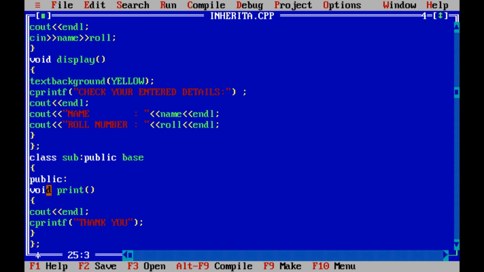Okay, which is a member function. So I have kept it here under public. Under public we have taken one member function, print. There is no data member here, we have not used any data member, just a member function, and inside this function we have given a message, thank you, and we have used endl so that we can move to the next line if required.